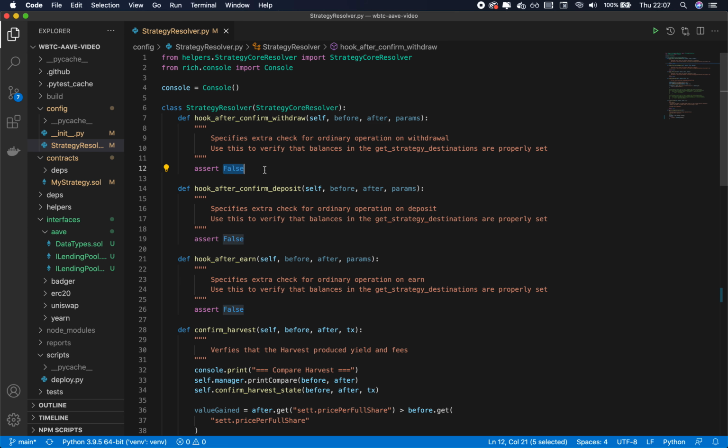We're going to change the assert false to actually assert that the balance of want for the A token was reduced. So let's do that. Let's type after dot balances of want, and then the second parameter will be A token, which means that the want token has left some of the A token contract, because A token is a contract while want is a token. And we're going to assert that that's less than before dot balances of want for A token.